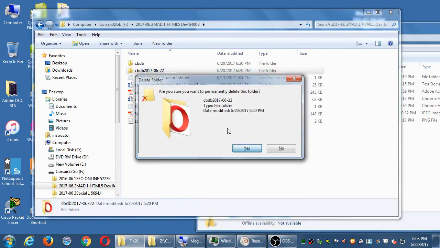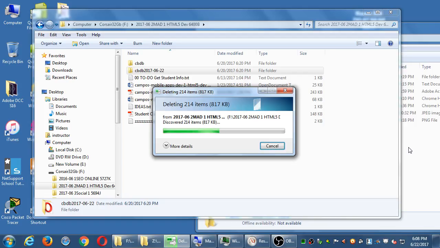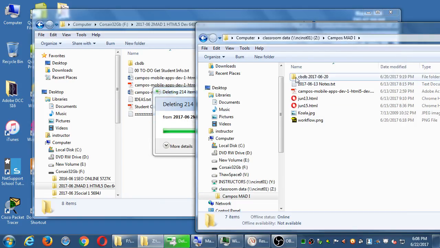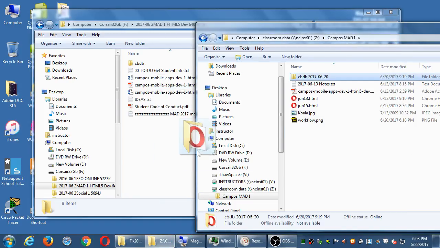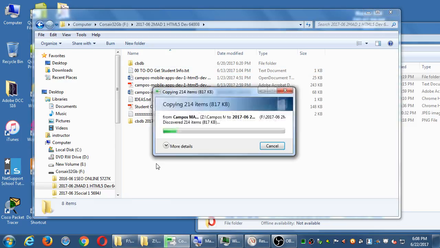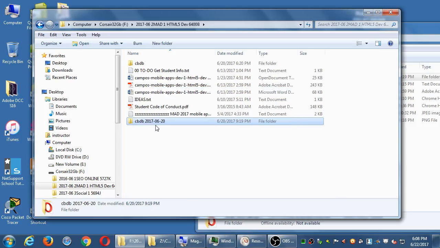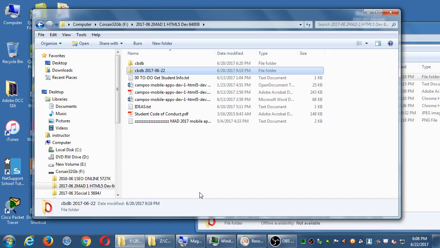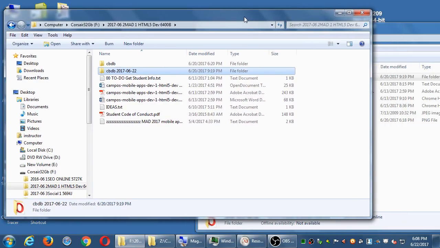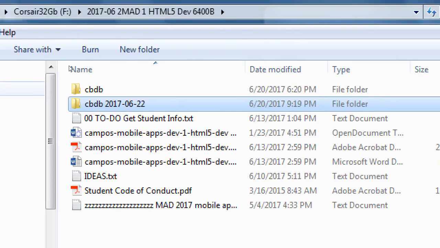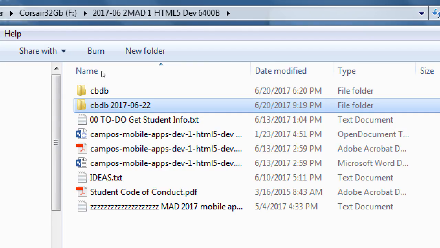So that could be another way to do it. I'm going to copy from the network folder Tuesday's folder, put it on my flash drive, and then I'm going to put today's date on it, and we'll get started. So I copied from the network folder 620, and I put today's date, 622. So make sure you've got a copy of the work, and we'll go on.